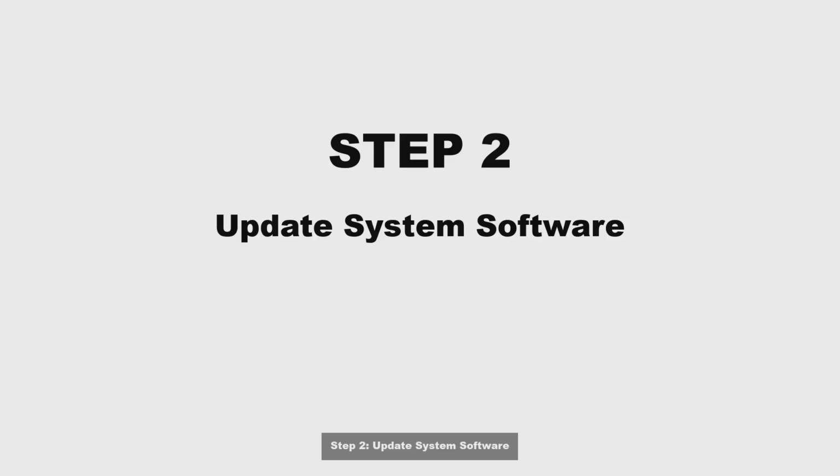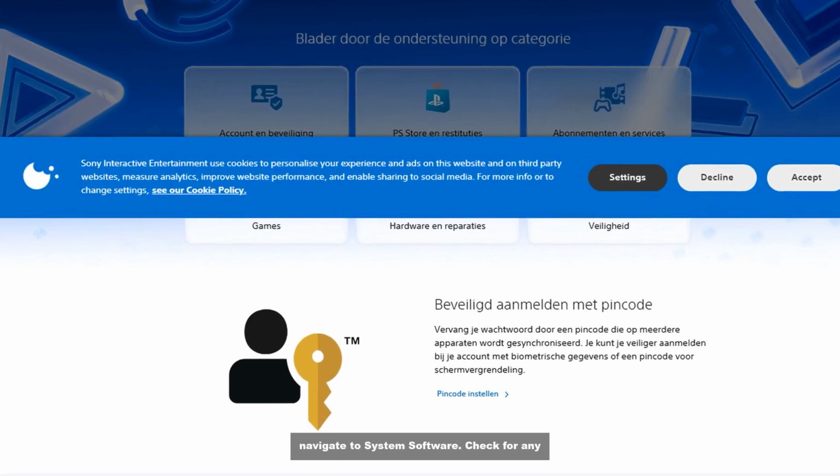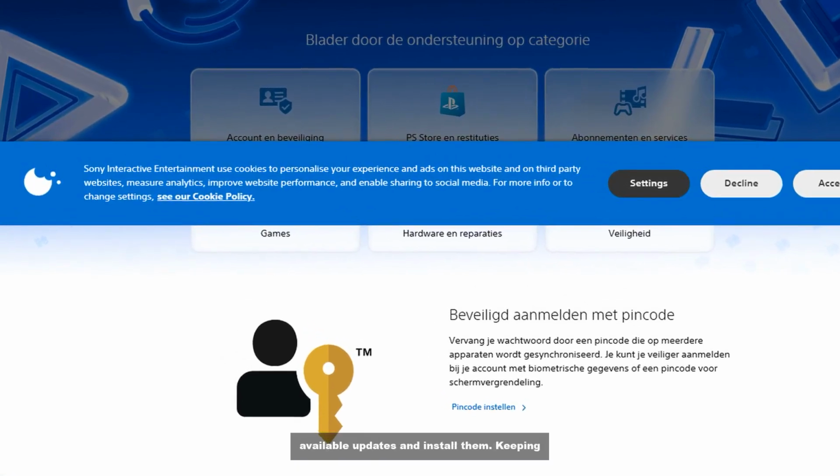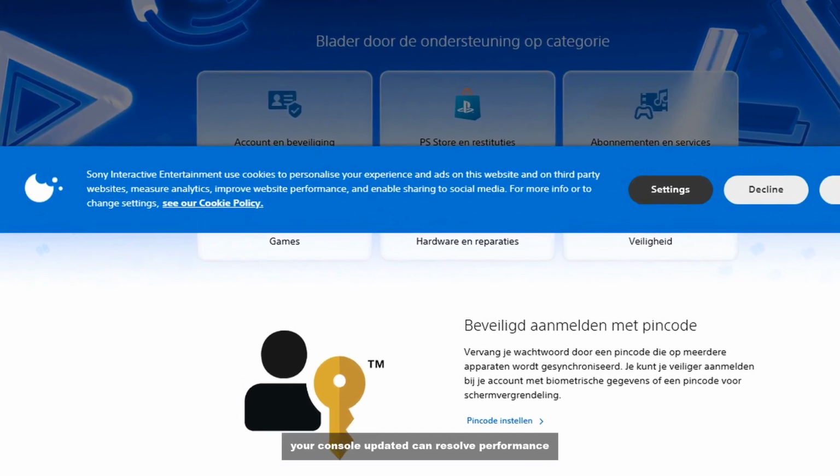Step 2. Update system software. Go to the Settings menu on your PS5 and navigate to System Software. Check for any available updates and install them. Keeping your console updated can resolve performance issues.